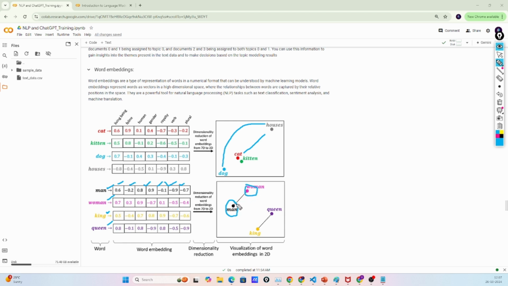And if we see here, the distance between man and woman in vector data in this hyperspace, and also the distance between the queen and king words. So this way it basically captures the context information. Okay, cat word in what context, dog word in what context, man word in what context, king word in what context.